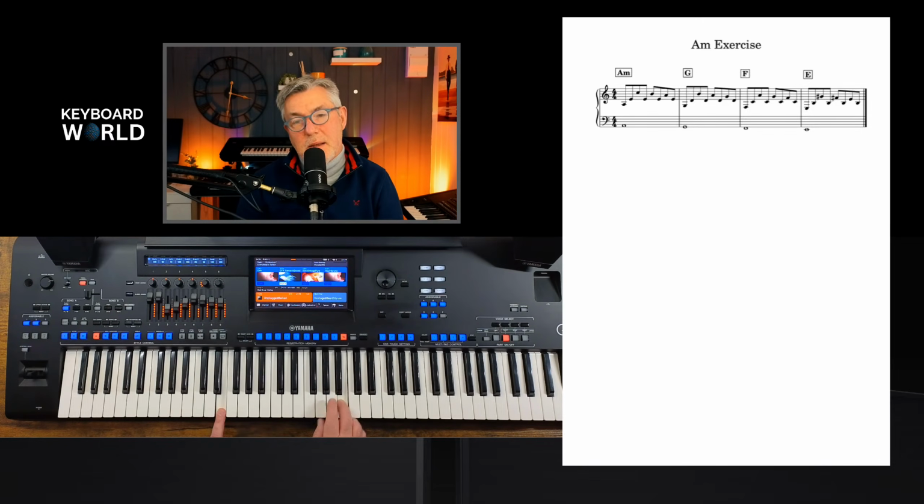Now, if you can't manage that with your left hand, that very first note, just play it with your left hand and do the little rocking between the notes with your right hand. So like this.